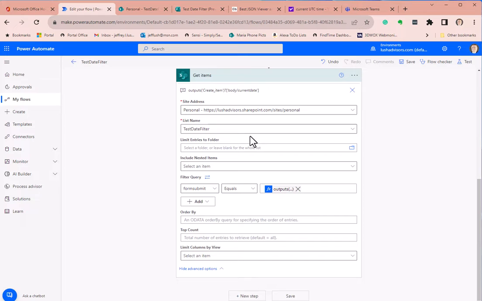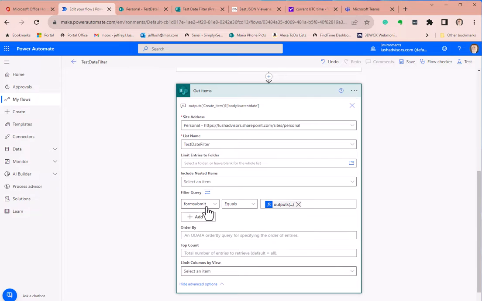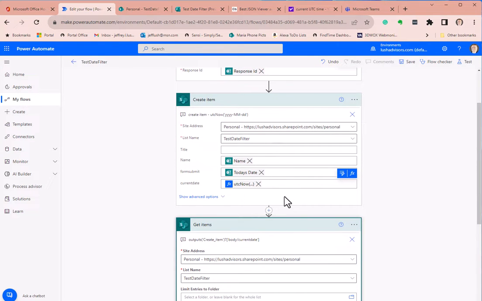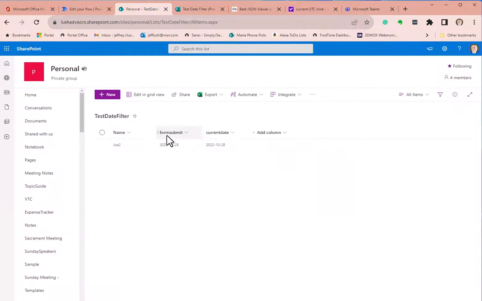Now, when it comes to the filter, we're going to go ahead and call the list again, and we're going to go ahead and do a comparison. And here what we're going to do is compare the form submit date, which remember is the date that we input up here, today's date, from the form itself. That's the form submit date.